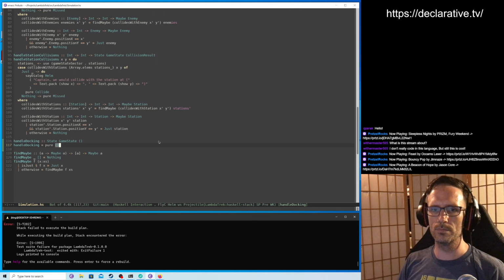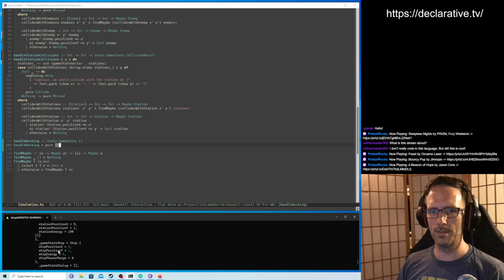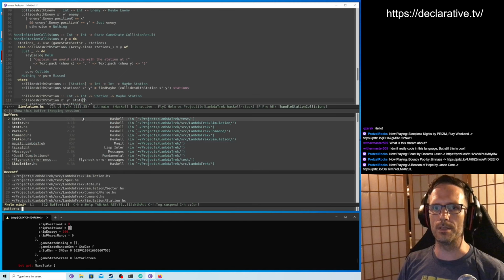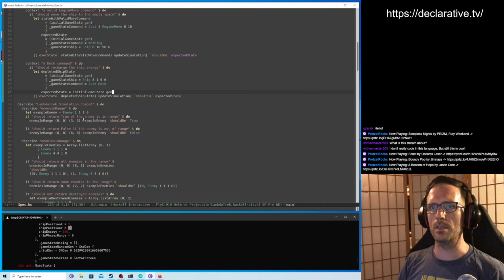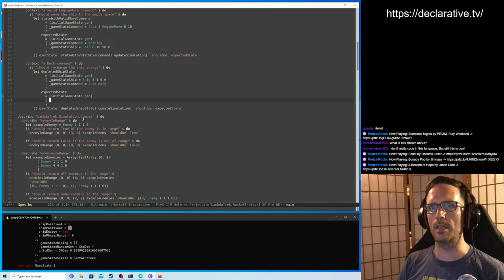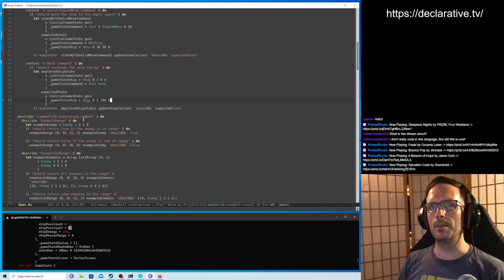There we go. Cool. So we expected that, but we got that. So not right. We want it to be this. Oh, we have to change our end state in the test here. So we want expected state to be expected state, except the changed ship position. So initial game state such that the game state ship is still the same position, it's 8-1, but this will be 100. And the game state command, I think should be nothing after.